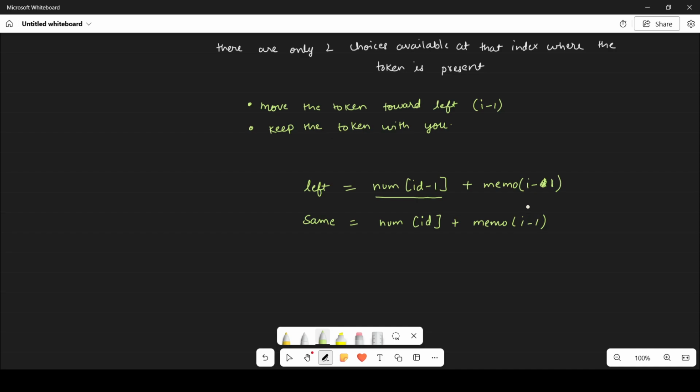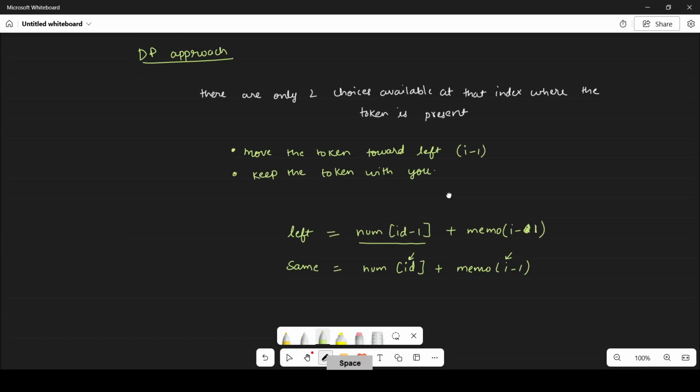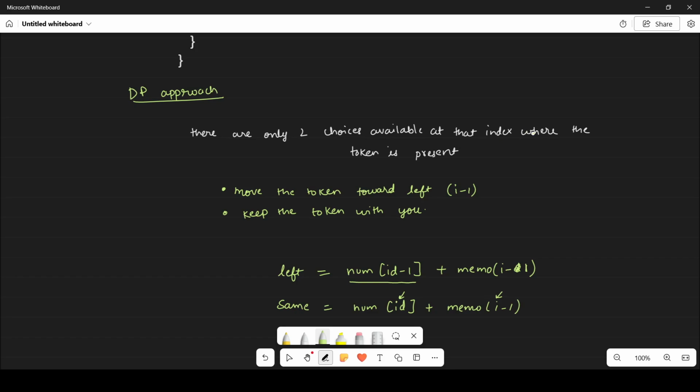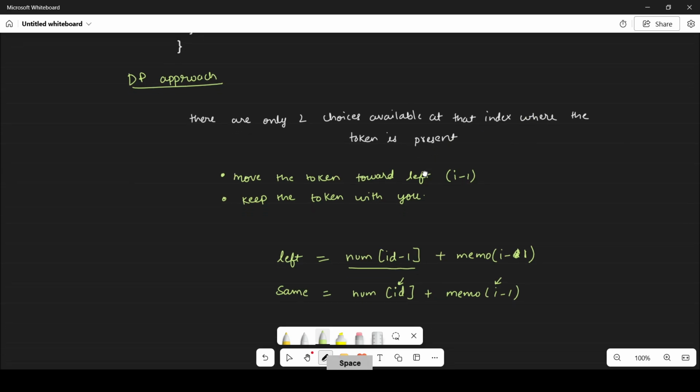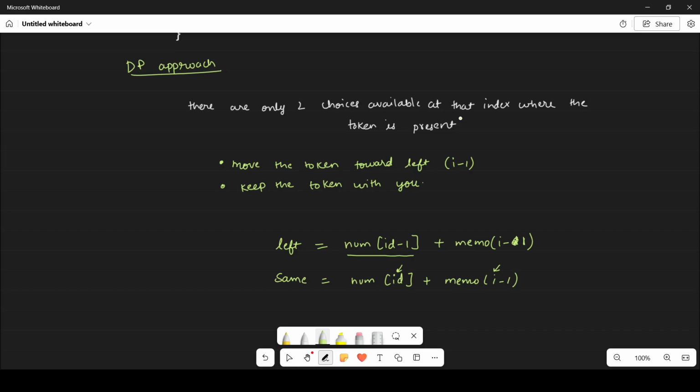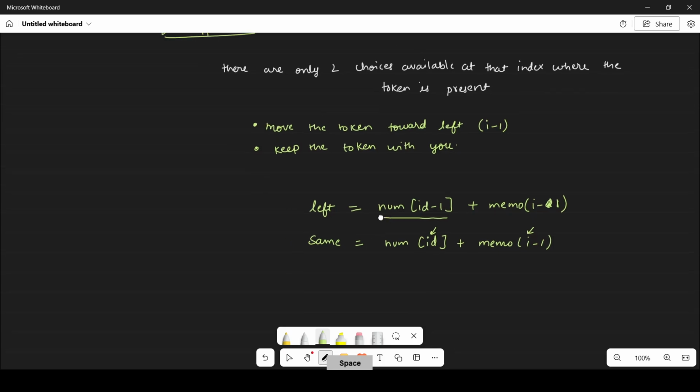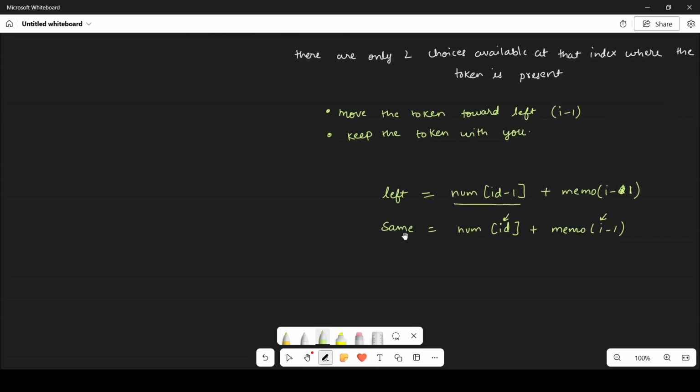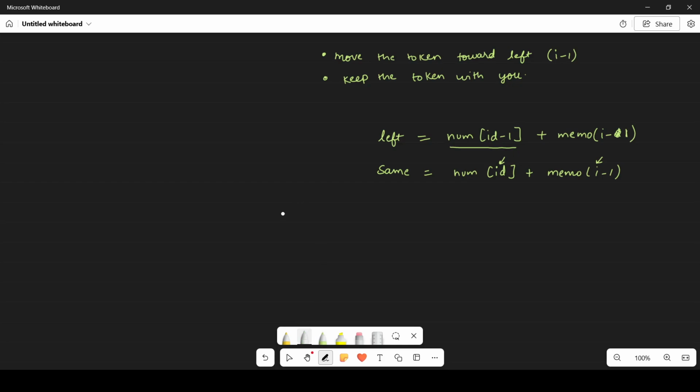Why do I distinguish this i and id? Let's discuss it also. Since there are only two choices available at the index where the token is present, first of all you have to store those indices where the token is present. So you have to do this DP approach on the updated list. What is the updated list?